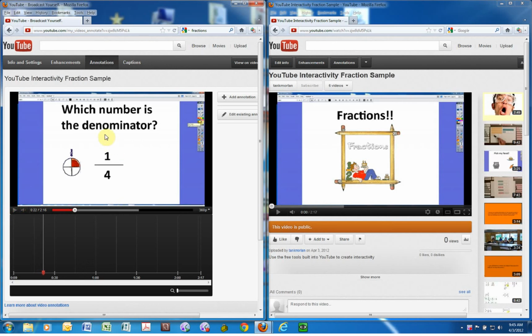Okay, I'm going to go pause it. So I don't know if you could hear the audio, but it said which number is the denominator. And the kids, at this point, I want to select whether the 1 is the denominator or the 4. So I'm going to add a couple annotations. So I'm going to add an annotation, and I'm going to select a note.